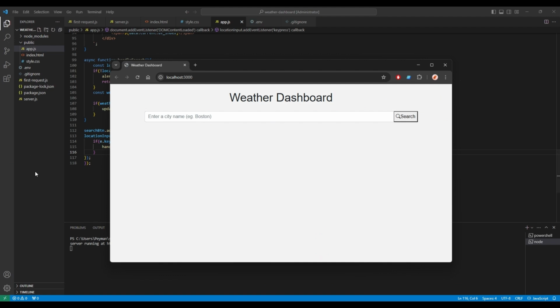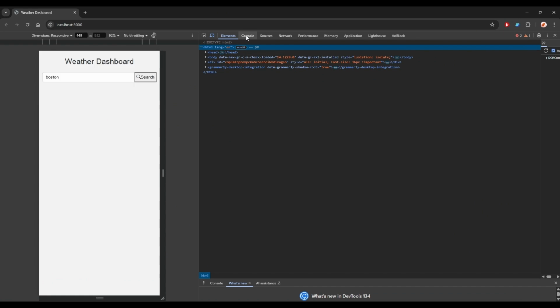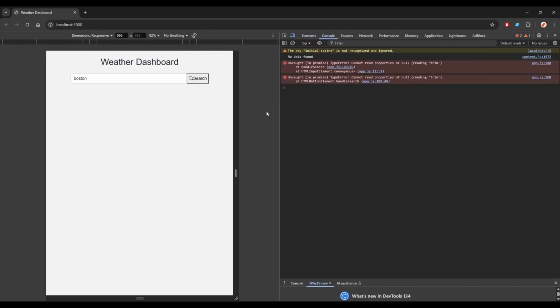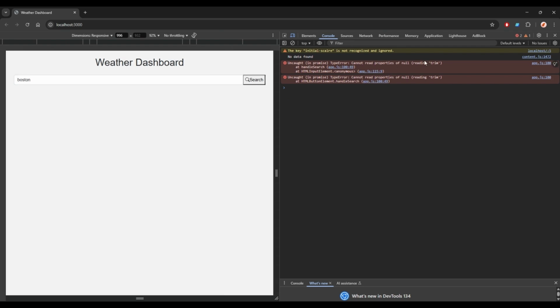Let me pull this over here. And here, if we type in Boston, for example, and hit search, it won't work. As per usual, it won't work. So let's see what we have here. So it looks like we have a type error reading trim at handle search.